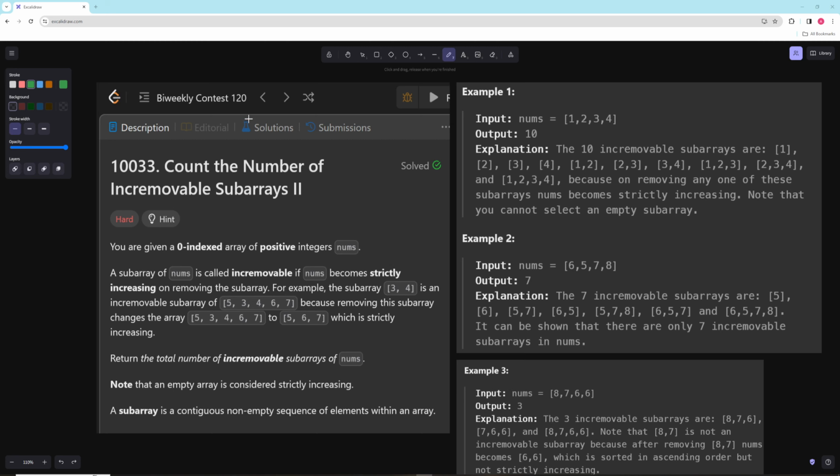In this video, we're actually going to skip the first two problems of the biweekly contest because the first problem is basically this with easier constraints, and the second problem is pretty easy, so we're going to do the third and the fourth one. So in this one, we're going to be doing count the number of incrementable subarrays 2.